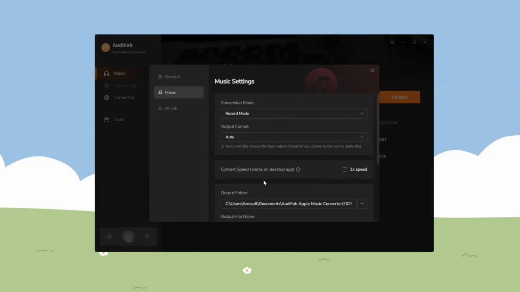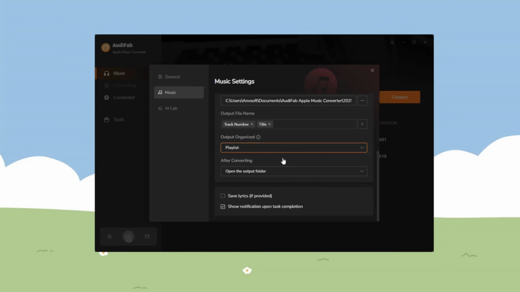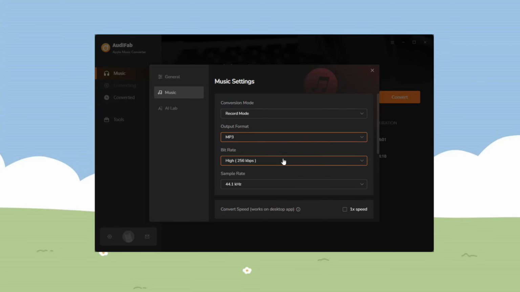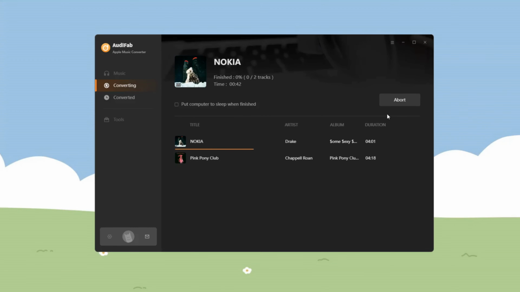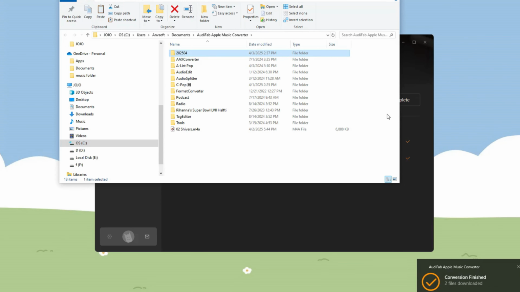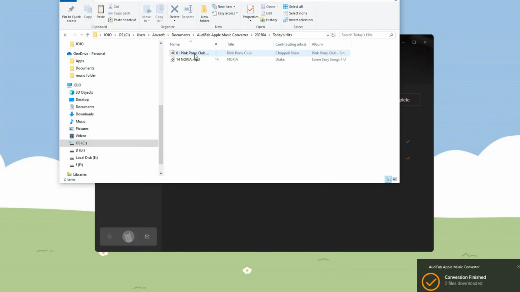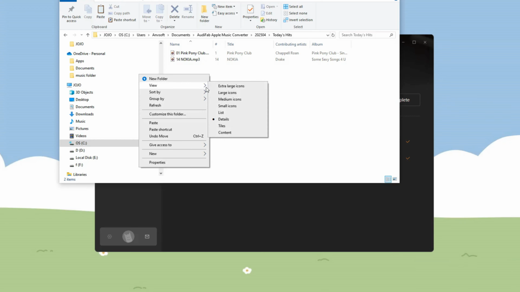Head to Settings to choose your preferred output format and tweak any other settings you need. Once done, close the settings window. Click Convert. When the conversion is complete, the output folder will open, and your songs with ID3 tags will be saved to your computer.